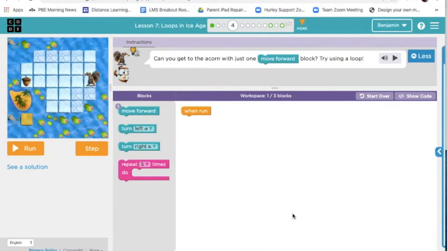Actions that are repeated over and over and over again, so we need to look for patterns. In this particular puzzle, we have Scrat who needs to get to the acorn. Now, I could tell Scrat to move forward once, twice, 3, 4, 5 times. I could, from my toolbox, drag out 1 move forward, 2 move forwards, 3 move forwards, 4 move forwards, 5 move forwards to get him to the acorn.